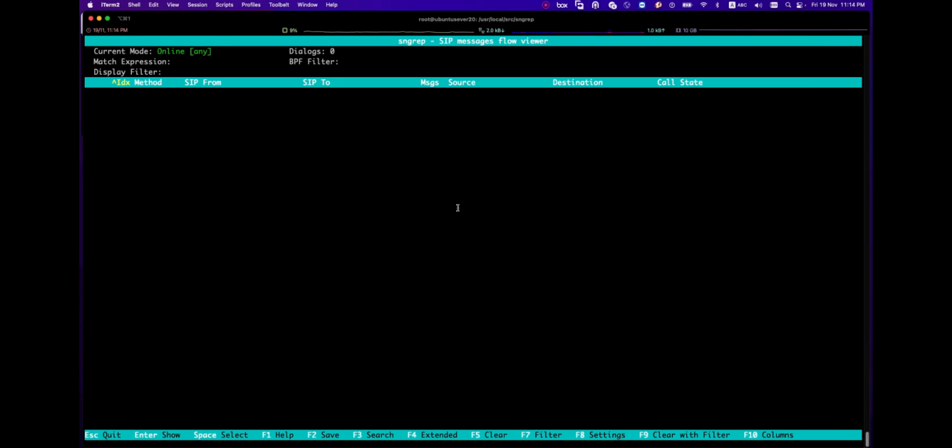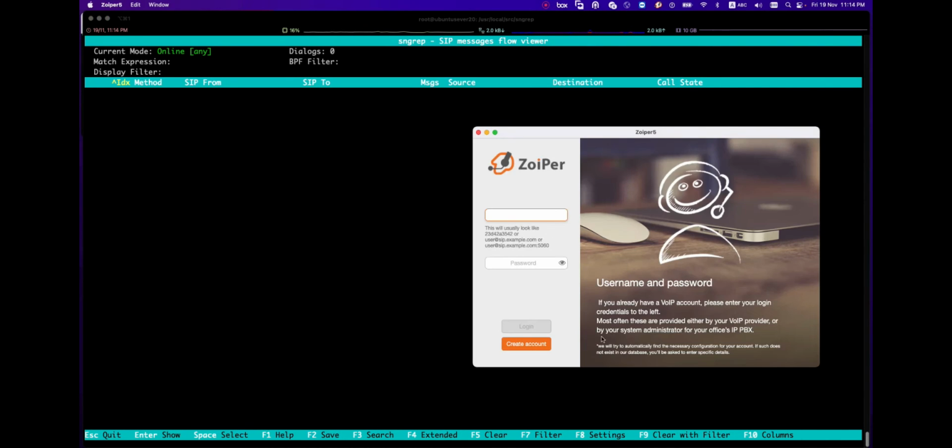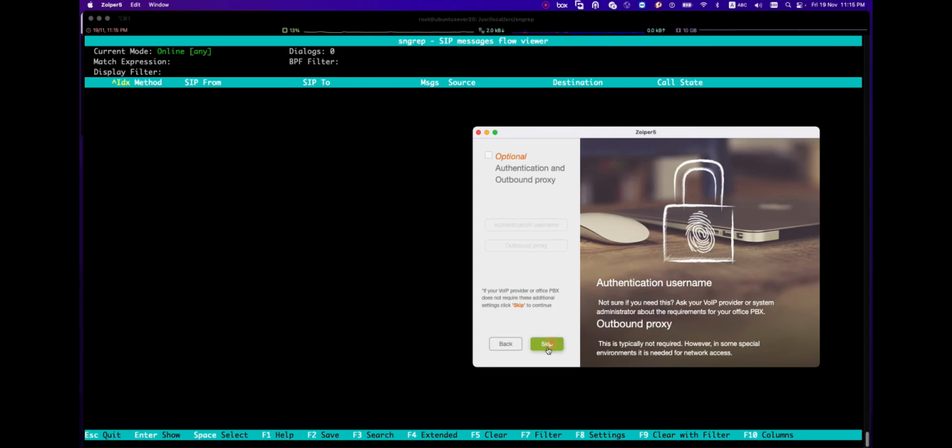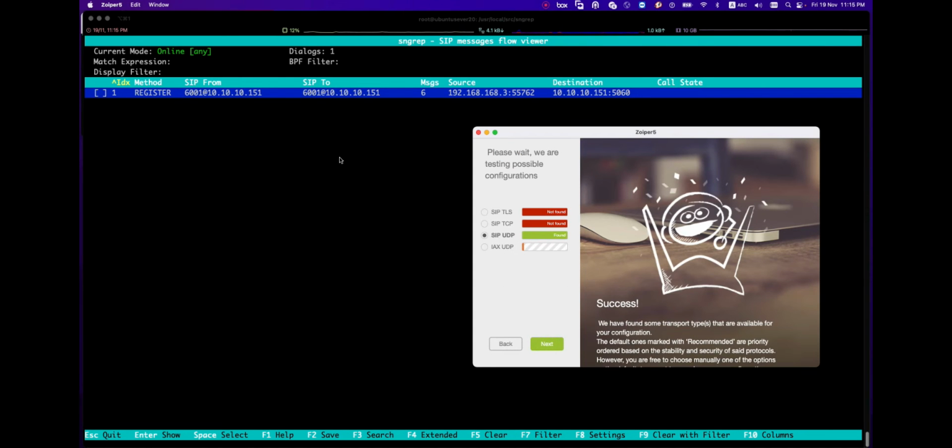Log into the console and let's simulate a SIP flow. In order to do that, I have installed Asterisk on the same box and I'm using the Zoiper softphone to register my extension into my Asterisk. I have already created a SIP extension 6001 and I want to register and see how I can capture the SIP packets in SNGREP. Let's enter 6001 at my IP address of the SIP server, and I will enter the correct username and password here. I click login, and as you can see, the SIP is registering.